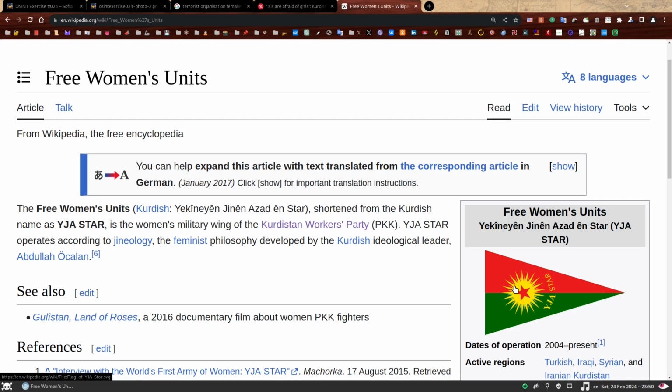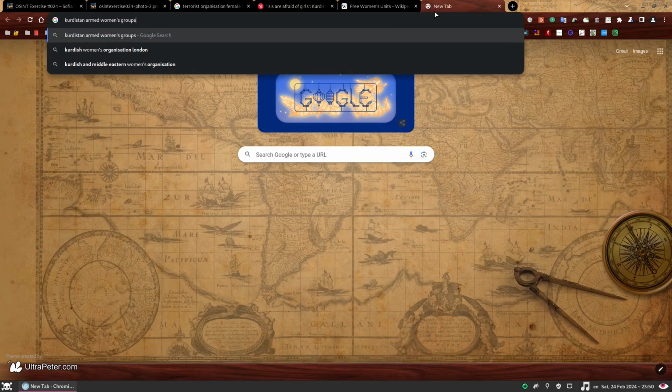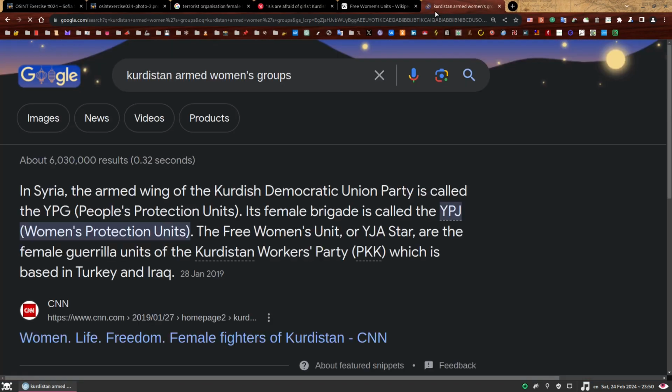So let's just quickly make sure there's no more female only Kurdistan groups that may also have this logo. So let's search for Kurdistan armed women's groups, see how many there are. Maybe there's a list or something, I don't know. Great. So it says here that the YPG and the YPJ operate in Syria, and the YJA Star, which are part of the PKK, which we've seen, are based in Turkey and Iraq. So like I said, same ideology, different areas of operation.